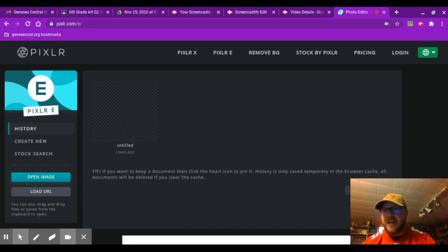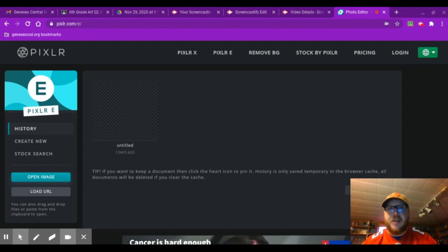We're going to click this light blue button that says open image, and then it's going to pop open our downloads folder, hopefully. And it's going to take a minute to load. My Wi-Fi is not the fastest here, so it's going to take a second for it to load. If you're at school, it's probably going to load a little bit quicker for you.